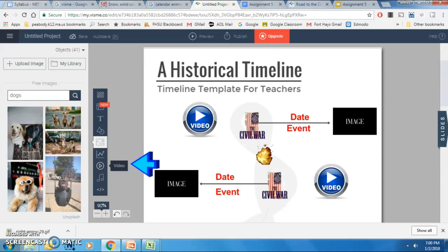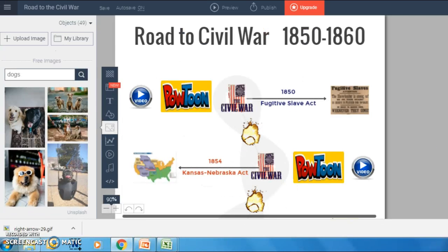And then they are going to eventually upload a video, and the video that they're going to upload is a video that they're going to create. So their infographic is going to have, for each event, a video, some sort of an image of the event, and the date and the name of the event. So let's talk about the video that they're going to create.